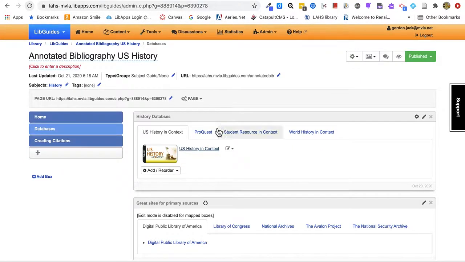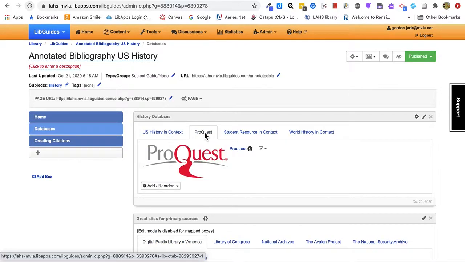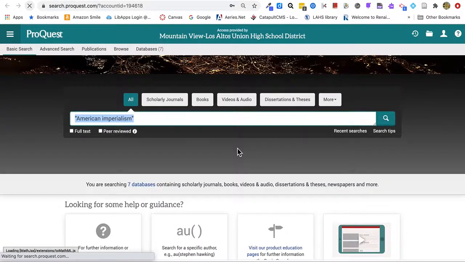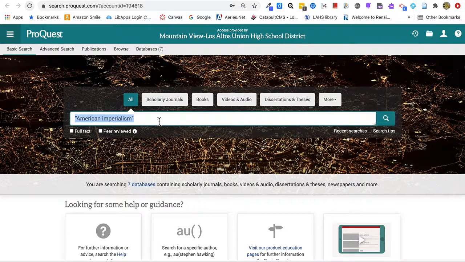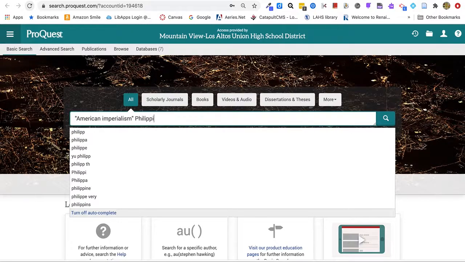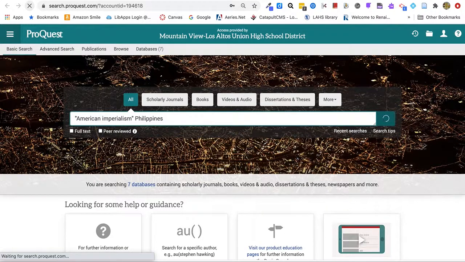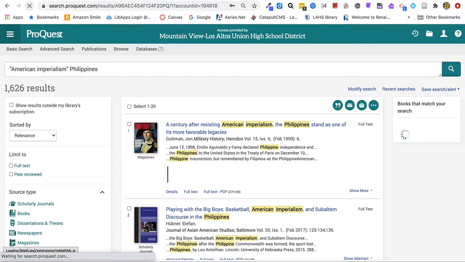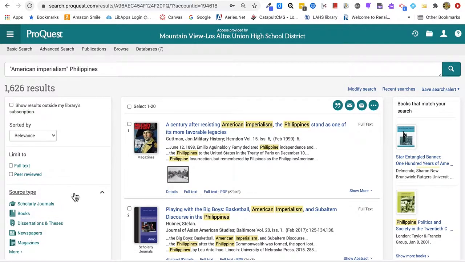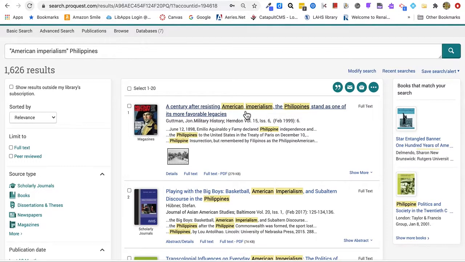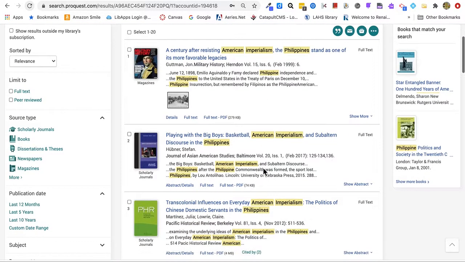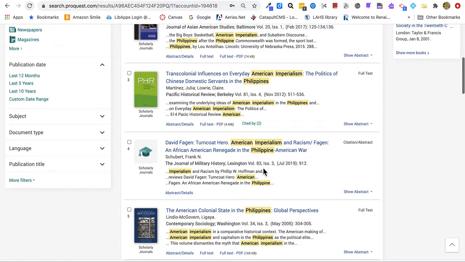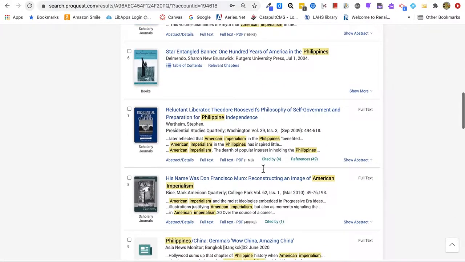Okay, another database you might want to try is ProQuest, which is right here. ProQuest looks a little different, but it's, again, very easy to use. Let's say now I know I want to do American imperialism, and I know I want the Philippines. So I'm going to put Philippines in my search right here, and look at the results. The nice thing that ProQuest does is it highlights all your search terms, so you can see very quickly how much your search topic gets discussed in a particular article.